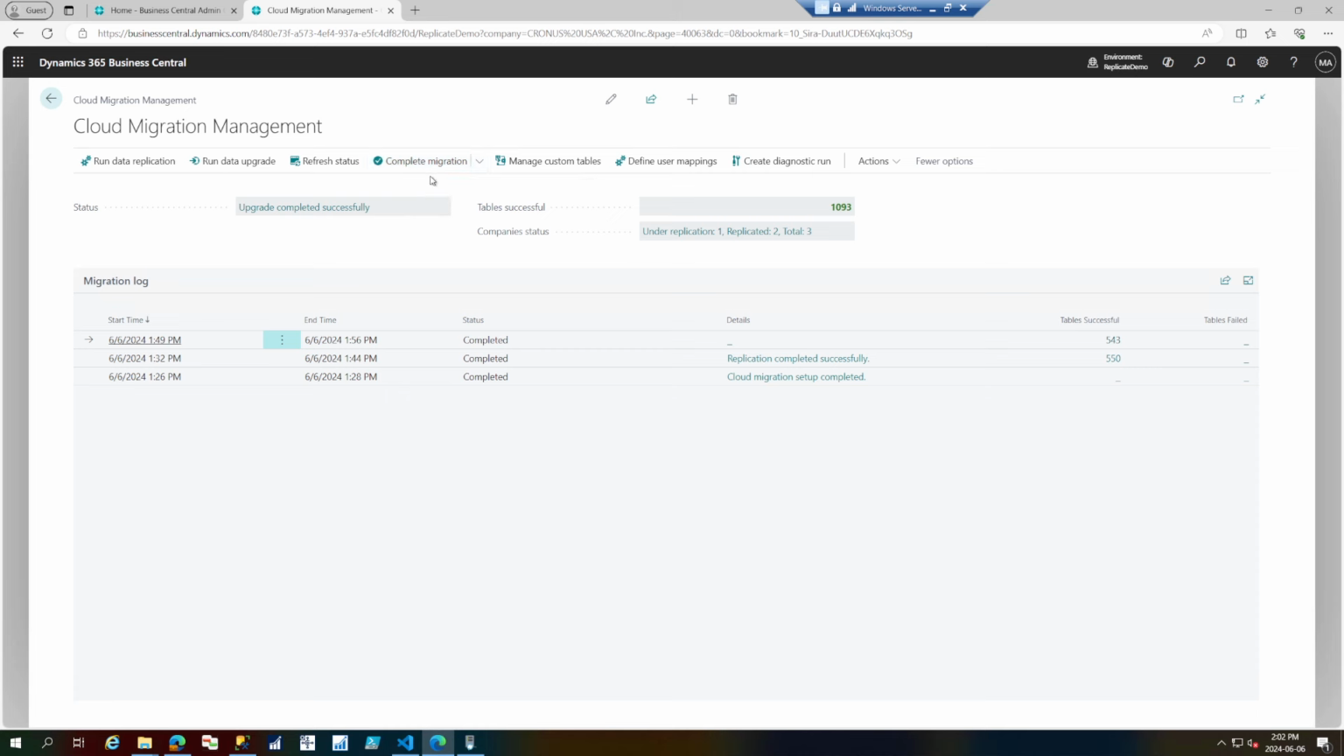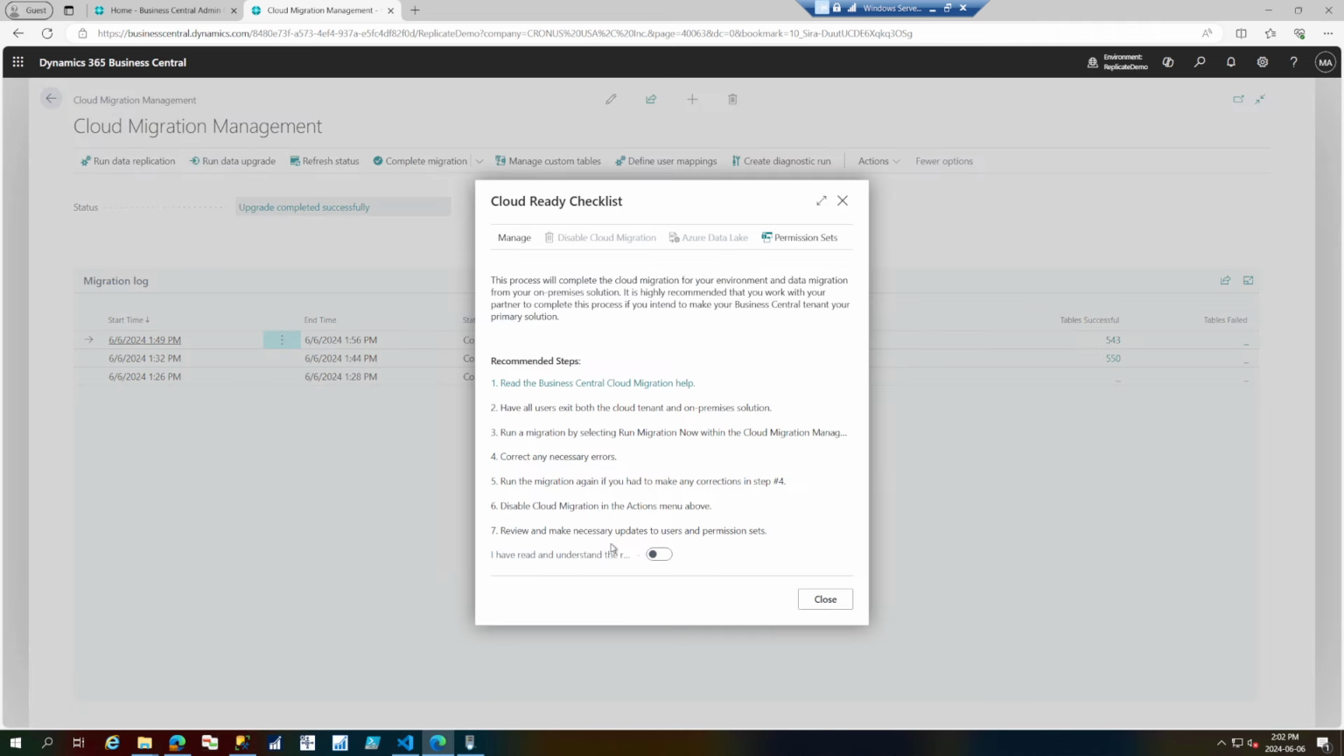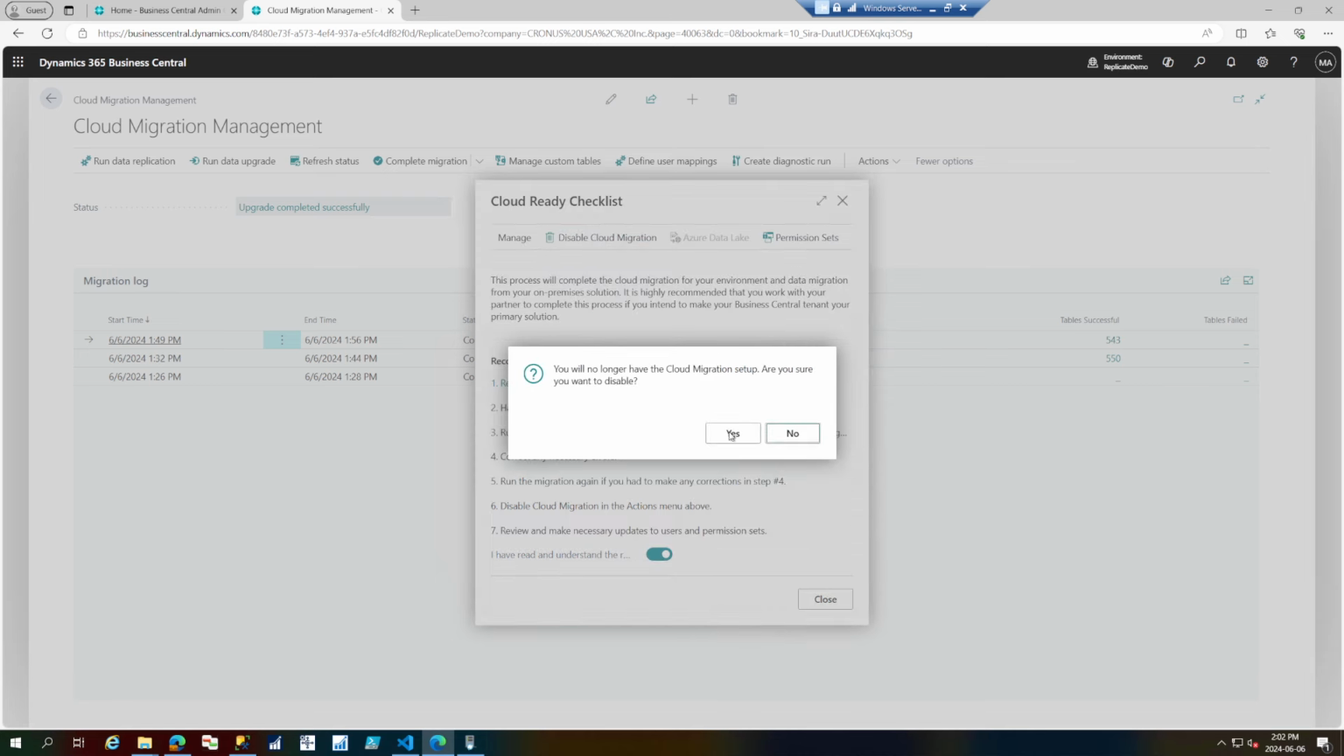So don't rush into it. You need to do the complete migration, which will require you to accept that it's done, and then you have to disable the cloud migration. As soon as I disable my cloud migration, all the play pages where that filter was applied will be automatically removed, and you will be able to see all your data that's there.